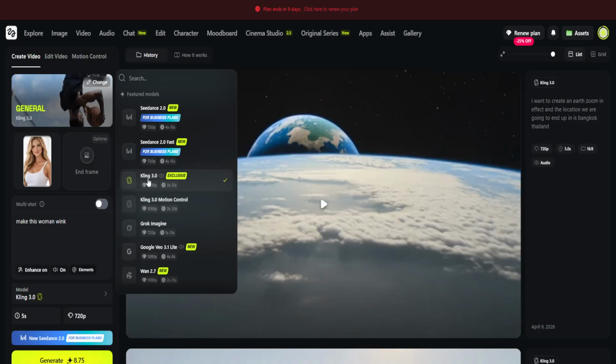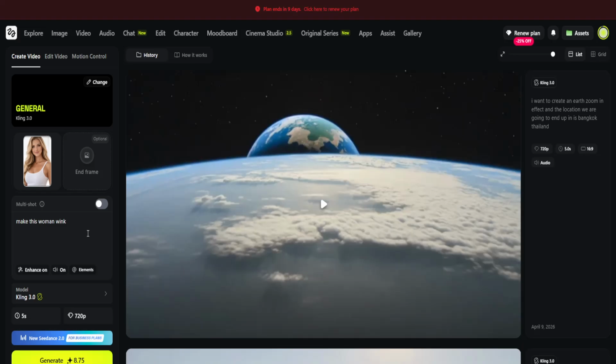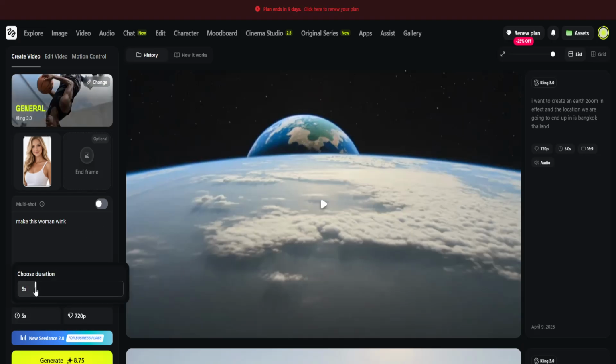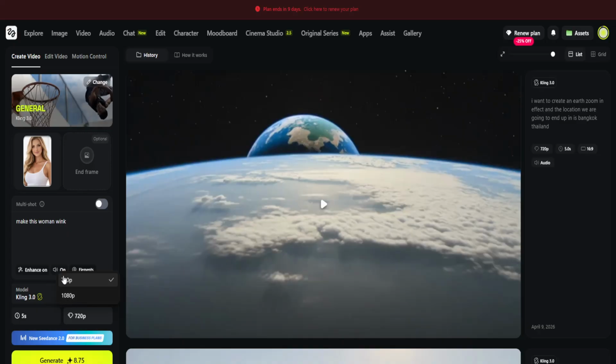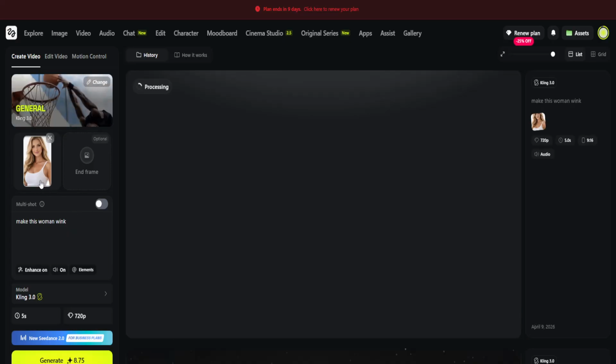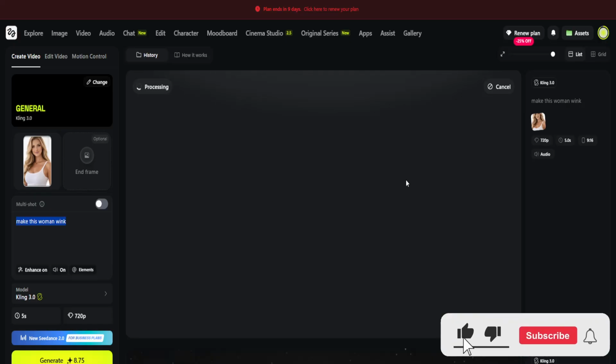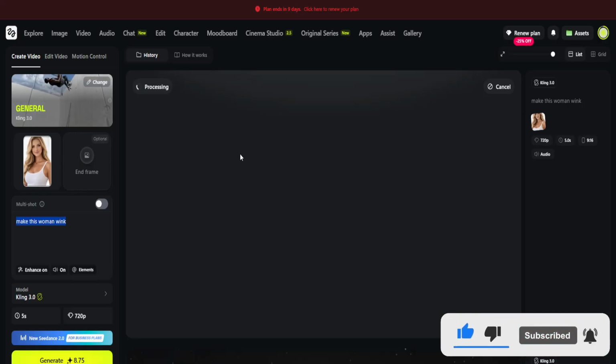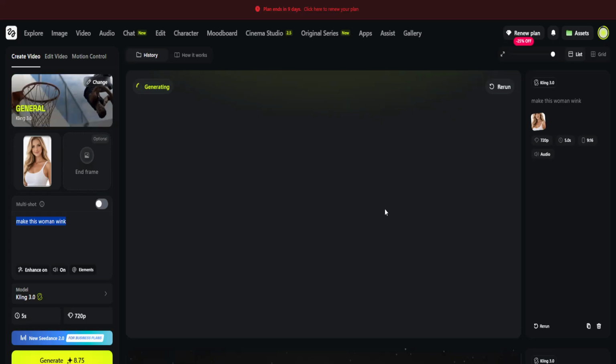Currently we're going to use Kling 3.0, and you also can set the duration for it and the quality here. So I'm just going to leave it as it is, and you want to click on generate. Now once you click on generate, this is going to begin working, and from this image it's going to make it, well, whatever you have instructed it to do. It might take a little bit of time to process, but we're just going to pause and come back with the result.